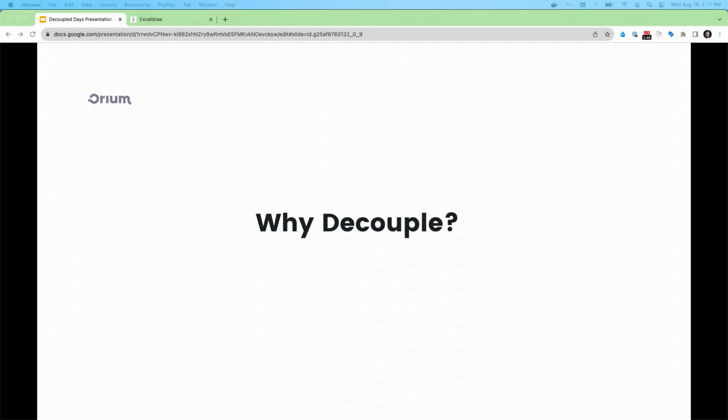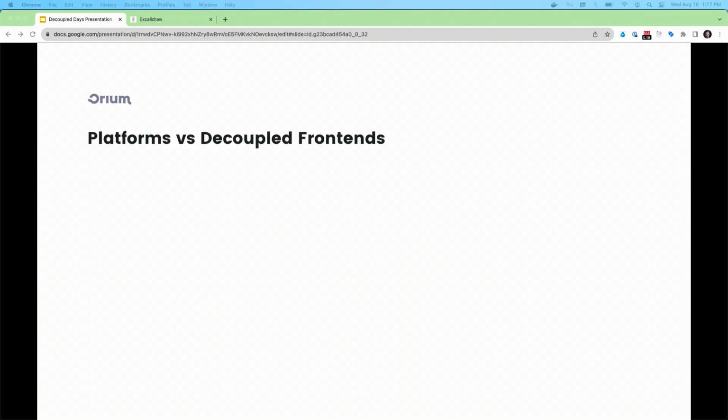Okay, so eventually we're going to be talking about the front-end distribution, but why should we even think about that in the first place? Why are we decoupling? And I'm going to start with platforms. So Shopify is an e-commerce platform, and the next evolution of that is your decoupled front end.